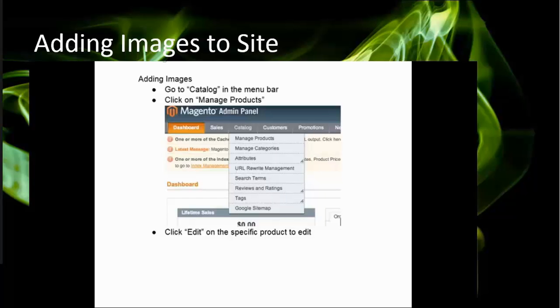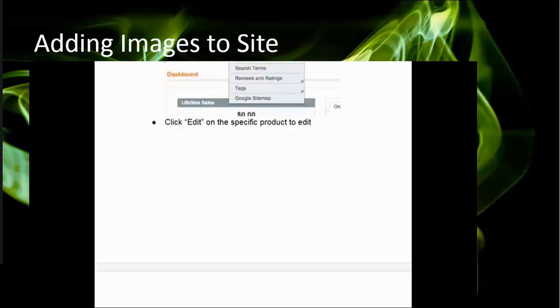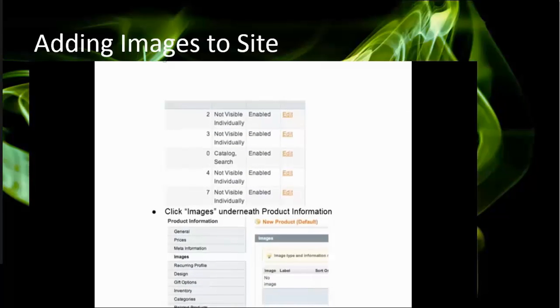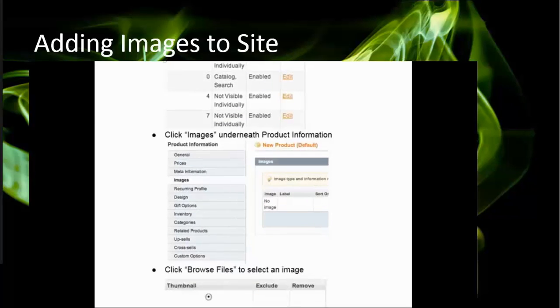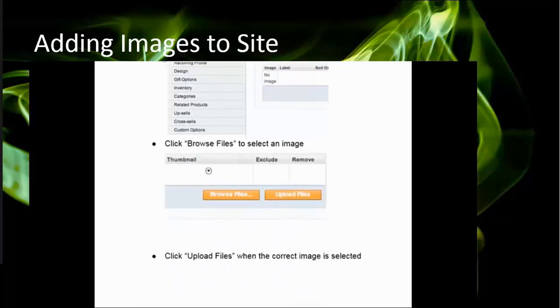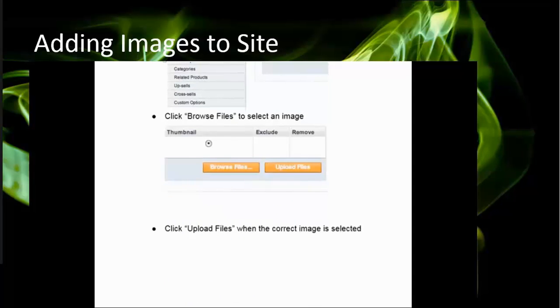Going to catalog in the menu bar, managing the products, finding the product and clicking on edit, finding the images option in the menu, and basically just following the step-by-step instructions on how to upload that photo to the website so a customer can go out and actually see the product that they're looking at. As you can see, adding images to the site for certain products does appear to be very simple, and that's going to give our website a much more polished look and satisfy our customers by allowing them to see what they're looking for.